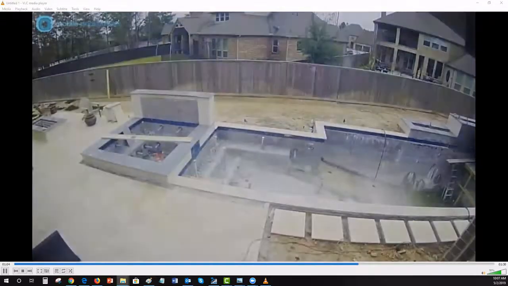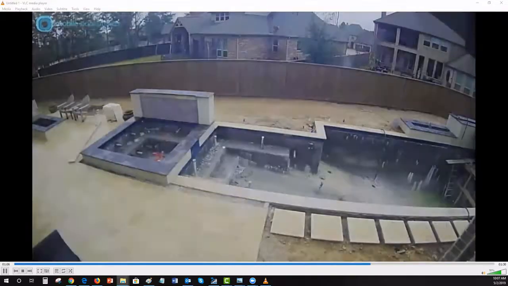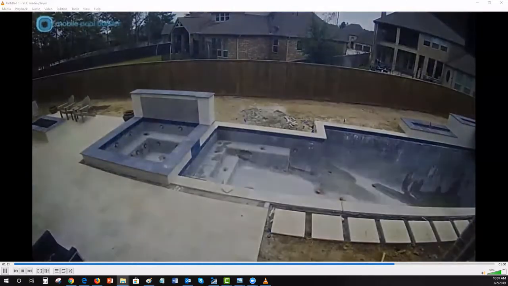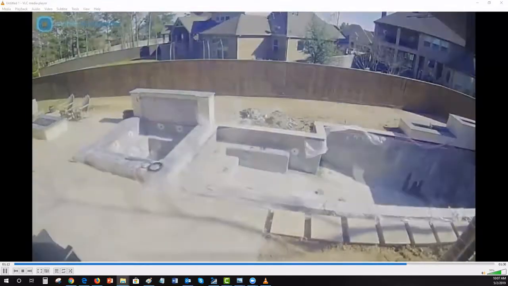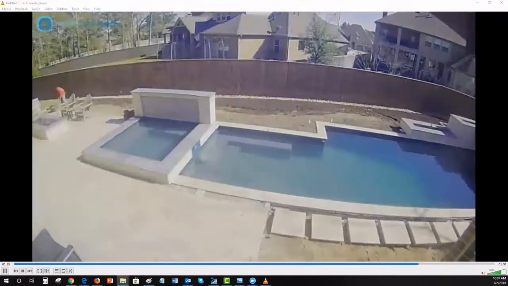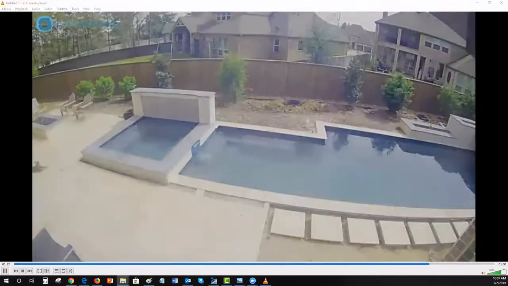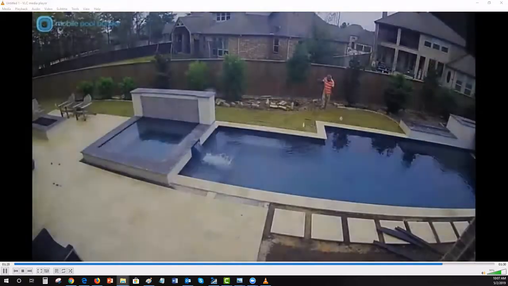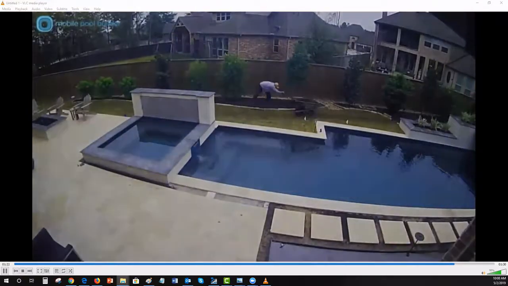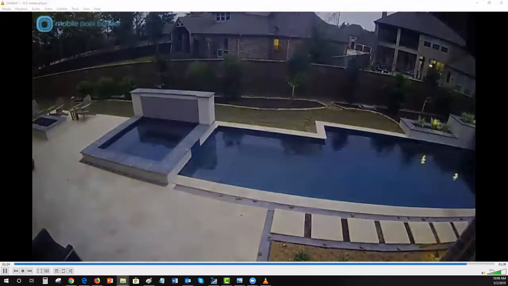I have to tell you though, it does not matter how many times I see a pool built, these trades guys are just impressive. This one turned out pretty nice. It did. It's pretty.